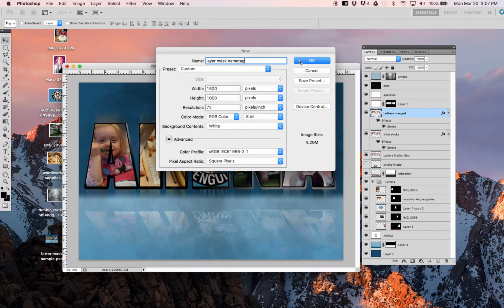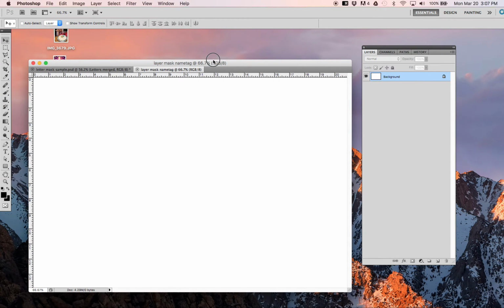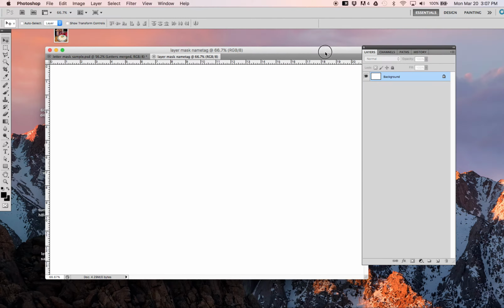So I'm going to go ahead, this is all set up now. So again, it was 1,500 pixels, 1,000 pixels high, 72 for the resolution, background content's white. So I'm going to go ahead and hit OK. Alright, so here's our document. This is where we're working on this project.